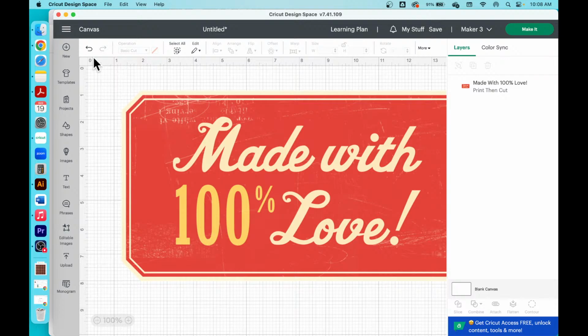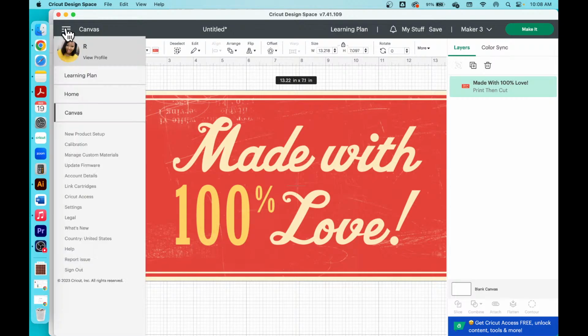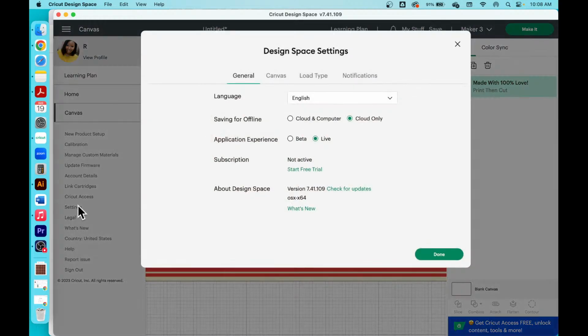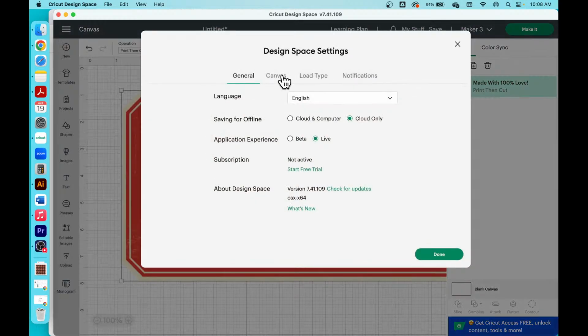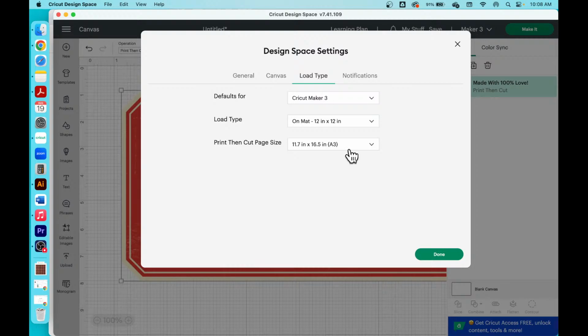Okay, so if you wanted to adjust your print and cut mat size, you could also click on these 3 horizontal bars in the top right corner, and then you would click on settings, and a screen would pop up, and I'm going to click on canvas, load type. This is where you would make all of your adjustments. If Cricut Design Space, the software or the canvas, wasn't picking up what you were trying to do, you could come here and adjust the sizes.